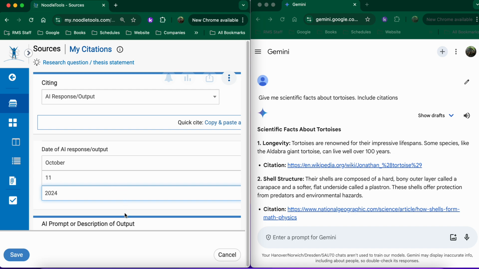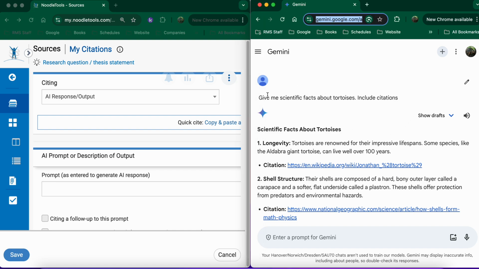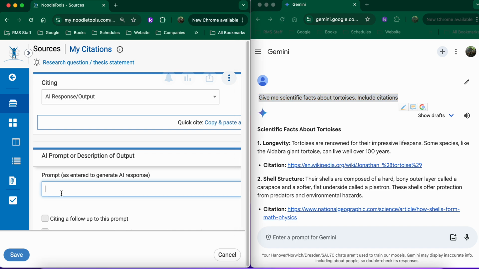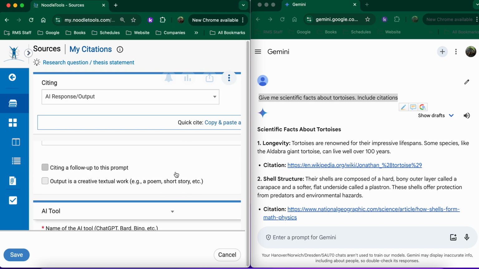The next question is the prompt. So on Gemini, the prompt is right up above here. So I'm going to copy that and paste it. You'll notice that Gemini did not give us citations in the correct format, just links. Just a reminder that AI is not perfect.